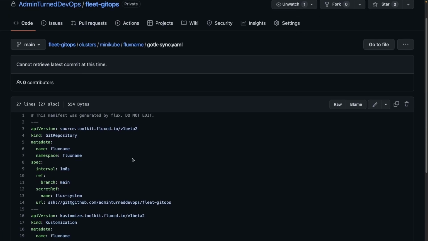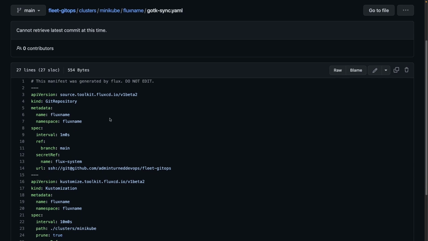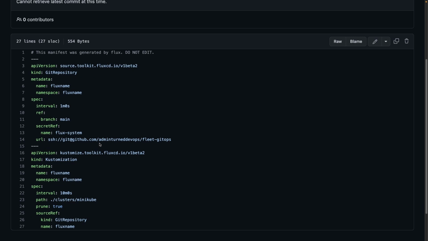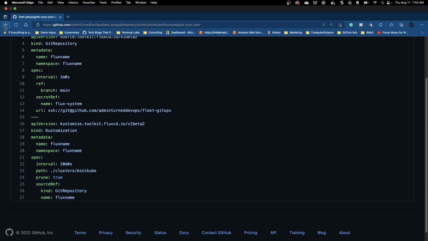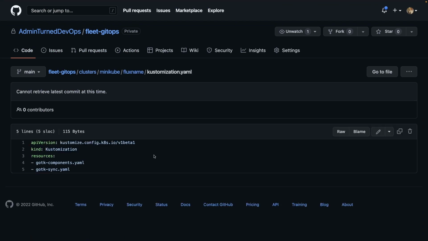Next, if we click on the sync, we can see here that this has created a synchronization process that's going to have an interval of 1 minute. And it also created this kustomize configuration here. If we go back, we can take a look at that. And Flux is currently using kustomize for all of its configurations.